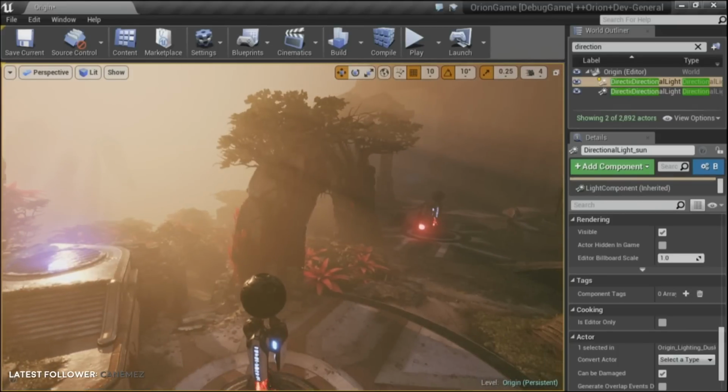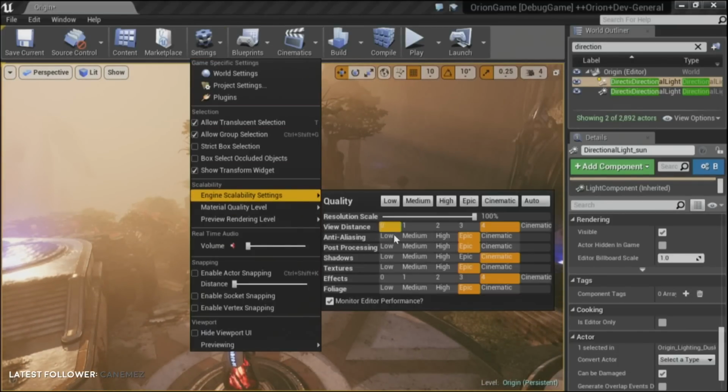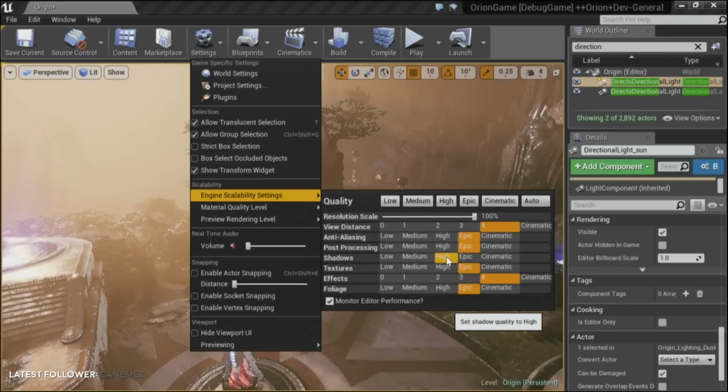I totally forgot to show performance this whole time. Oh yeah, so this is important. Okay, so the resolution is controlled by these three guys here. Shadow high is the lowest that volumetric fog is even on. If you go down to medium, it's off. High is the lowest that it's on.